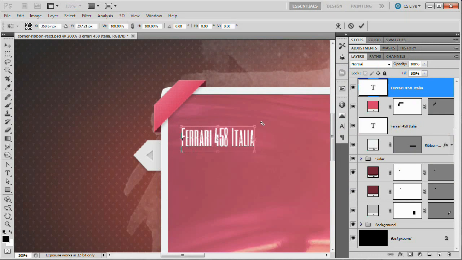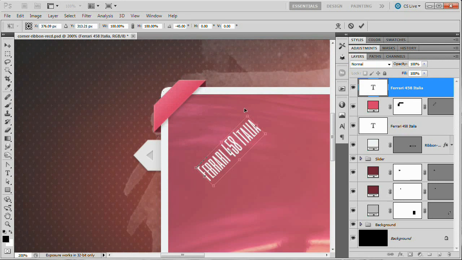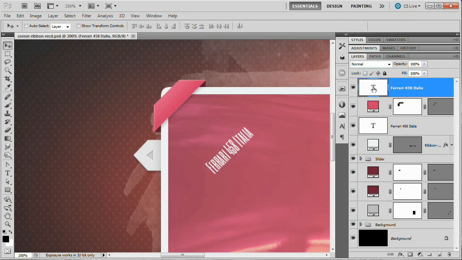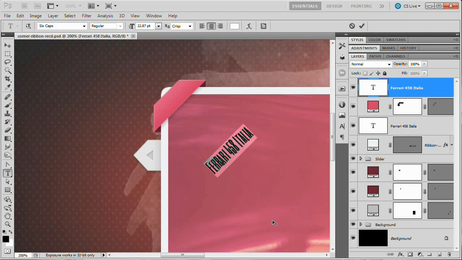So Command or Control T, holding down my Shift key. Again, I'm going to keep an eye on the angle input box up there. 15, 30, 45. Great. It's going to slide right into there. I need to make it just a little bit smaller. I'm going to size it down, holding my Shift and Alt keys, that'd be Shift and Option on the Mac. Commit the changes by hitting the little check icon, and now double click on the text, and we're going to type, I believe this has 562 horsepower, something like that.